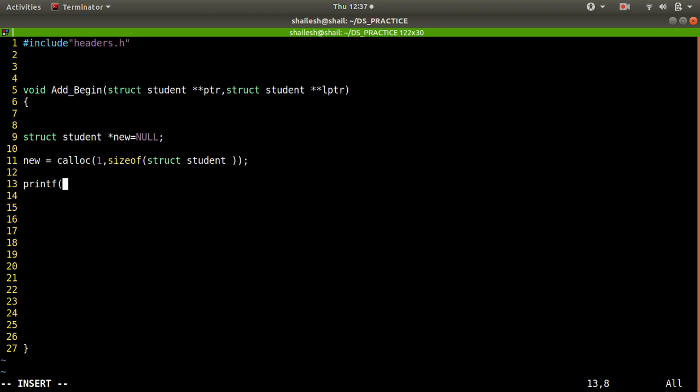Now let's initialize the memory. Here the structure is represented as a node, so I'll print, enter the ID, and use scanf to scan that ID into new. Let's say the ID is 1. So now the ID has the value 1, and my next and previous pointers, which are members of my structure student, are right now all 0, meaning null, because I'm using calloc, so all the memory has the value 0 by default.